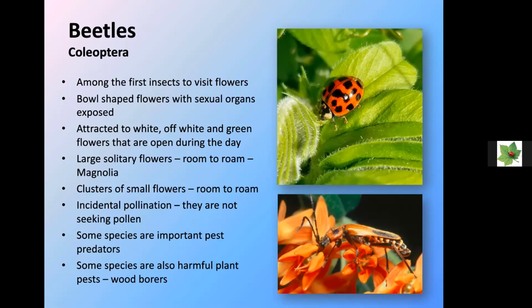A lot of them are very good at eating many of our different pests. And some species can also be harmful, like wood borers, among some other types. So just something to think about as you continue having them, but they're definitely worth always attracting because there are many good things about them.